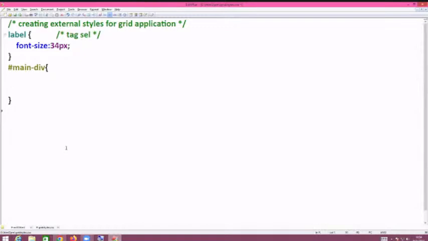Next one, I want to define the styles for the six nested division tags available. I need the styles for the six nested division tags. So which selector: tag, ID, or class?